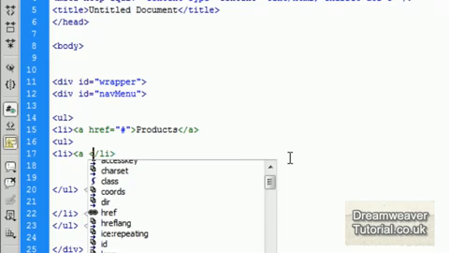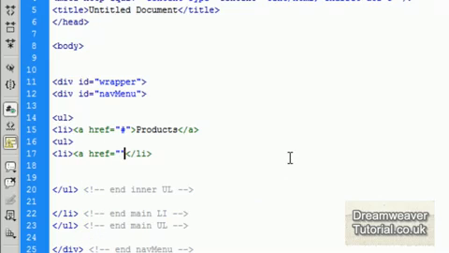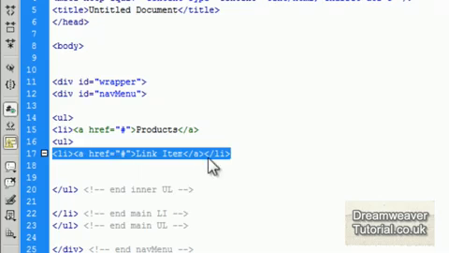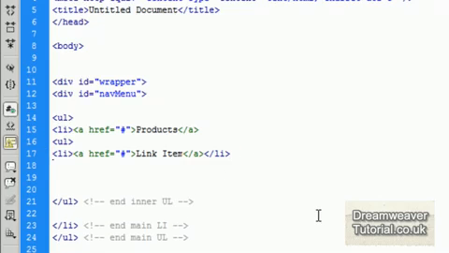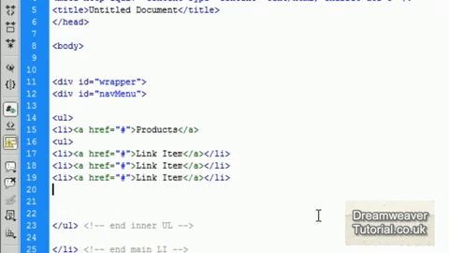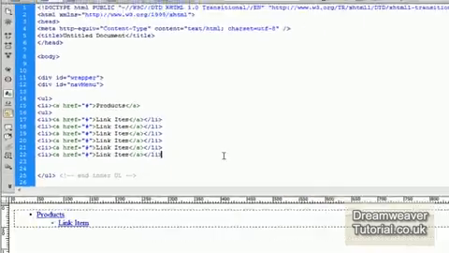And inside each list item, I'm going to create an a href tag, and I'm going to put a name of the link that I want it to be. So I'm also going to create that as a null link with the hash there, and I'm going to put link item. Okay, now what I'm going to do to save time is copy that link. So I'm going to highlight it, press Ctrl C, and then press Ctrl V and copy and paste the link about 4 or 5 more times. So I'm going to press Ctrl V, enter, Ctrl V, enter, Ctrl V, enter.